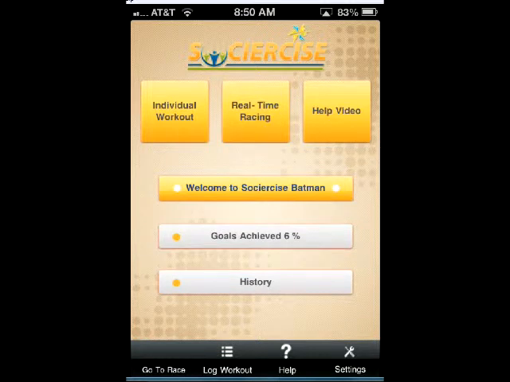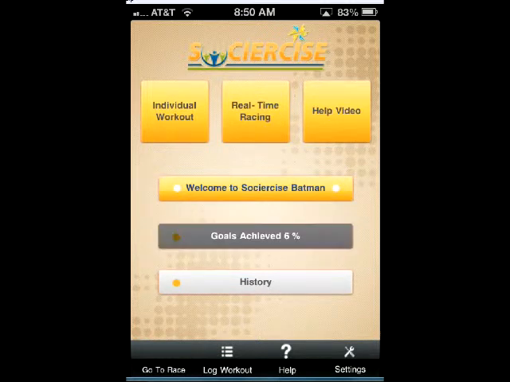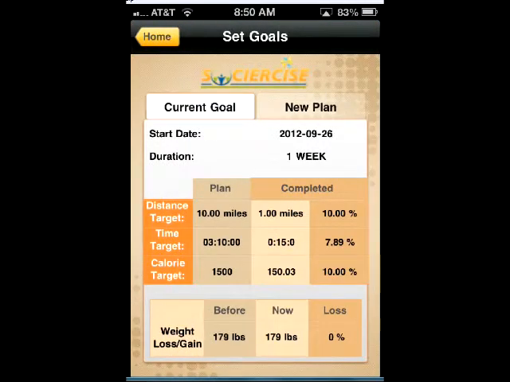Now that we've logged in, we're back at the home screen, and the first thing I want to talk to you about is our goals section. So let's tap on the goals, and here you see you have a current goal, and you can select a new plan, and the goals range from distance and time and calories to weight loss.